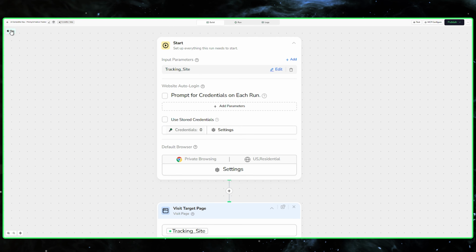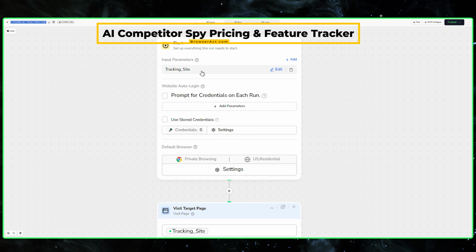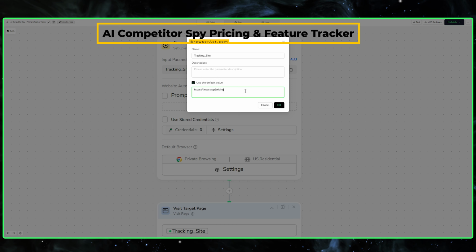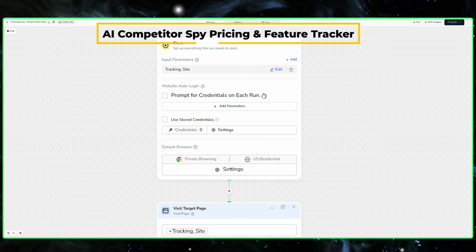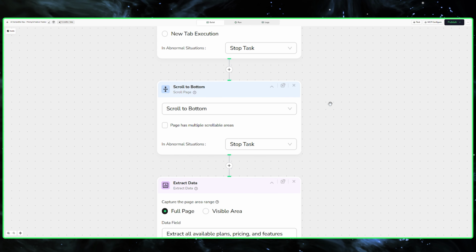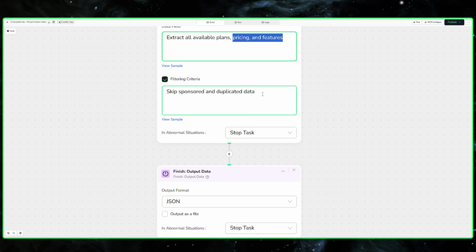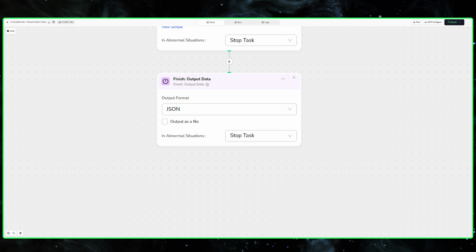Welcome back. Today we're explaining the AI competitor SPY, pricing and feature tracker. This template automates the monitoring of competitor pricing and product features. Once you define the target URLs, the AI agent navigates to the pages, executes a scroll to load all content, and performs a comprehensive data extraction.